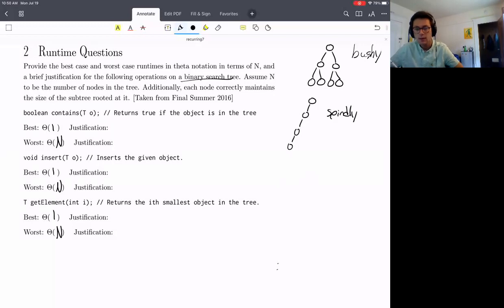Just to re-explain it again, the best case is when you immediately find that element, it's the first element of the tree, and you can just return it. And then the worst case is when you have a spindly tree and you have to go all the way down and return the element at the end of the tree.